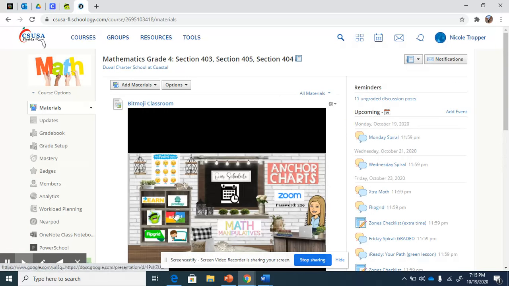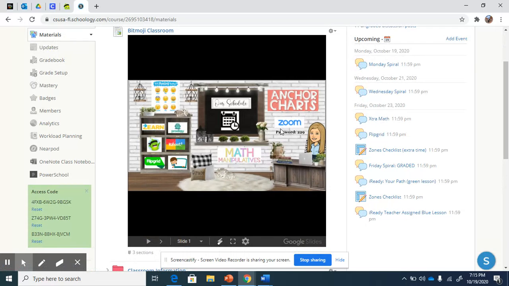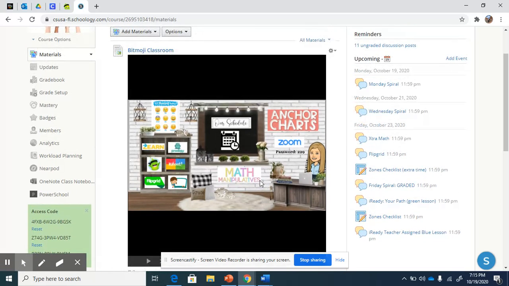Once you're on this page, you'll first see our Bitmoji Classroom, and you could click through here to either get to our Zoom links, to know our schedule, to go to our anchor charts, or to go to any of these other websites. Also, if I ask you to go to Math Manipulatives, you could click on this and it will bring you to Math Manipulatives as well.